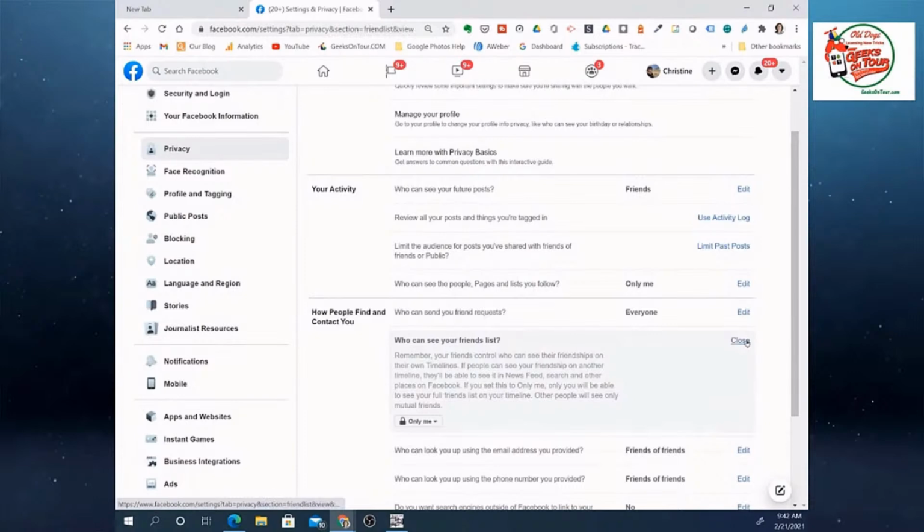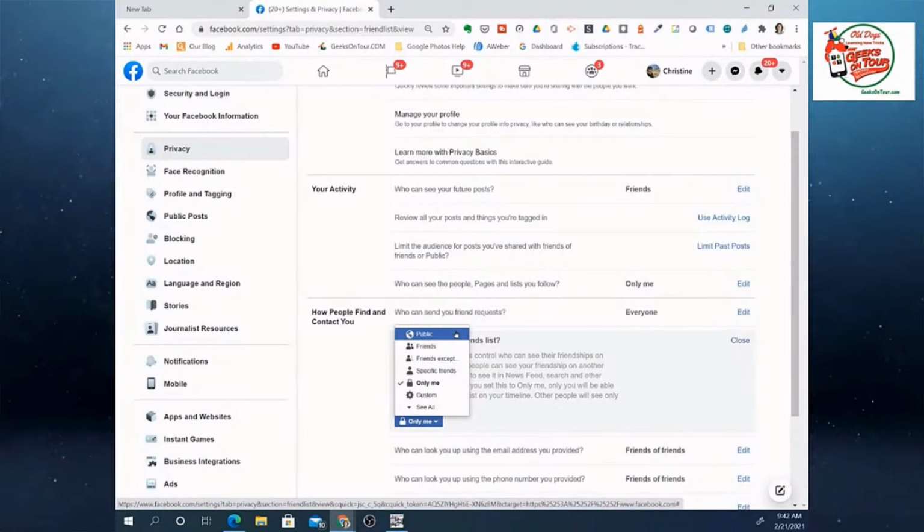You click on Edit, and then the little drop down. If you have never been here, this is set to public, meaning anybody can see your friend list. I recommend setting it to anything but public. If you want other friends to see your current friends, that's fine. I have it set to only me so that nobody else can see it.